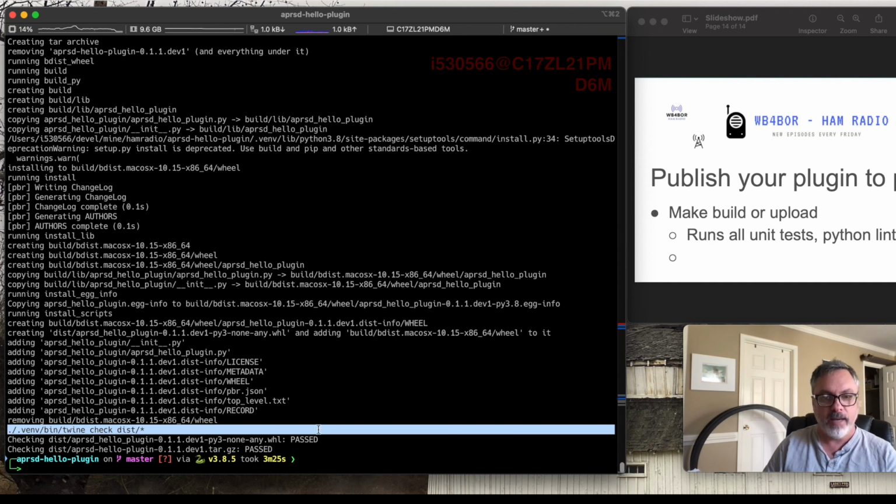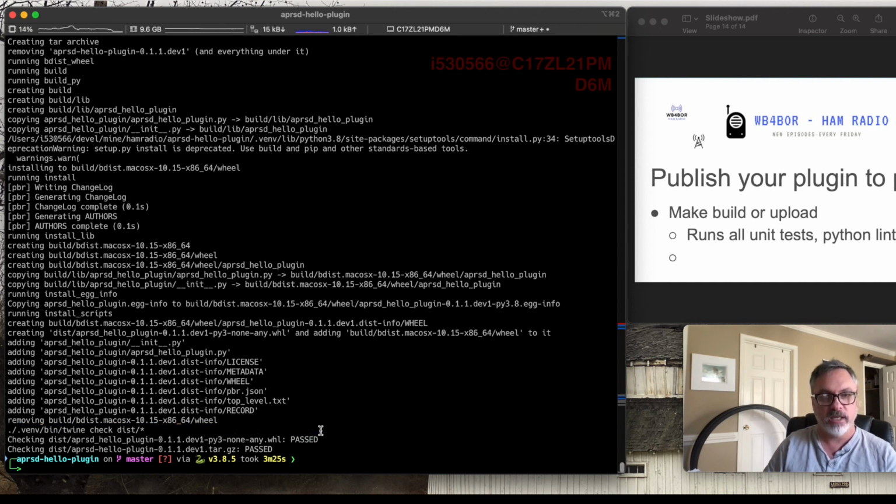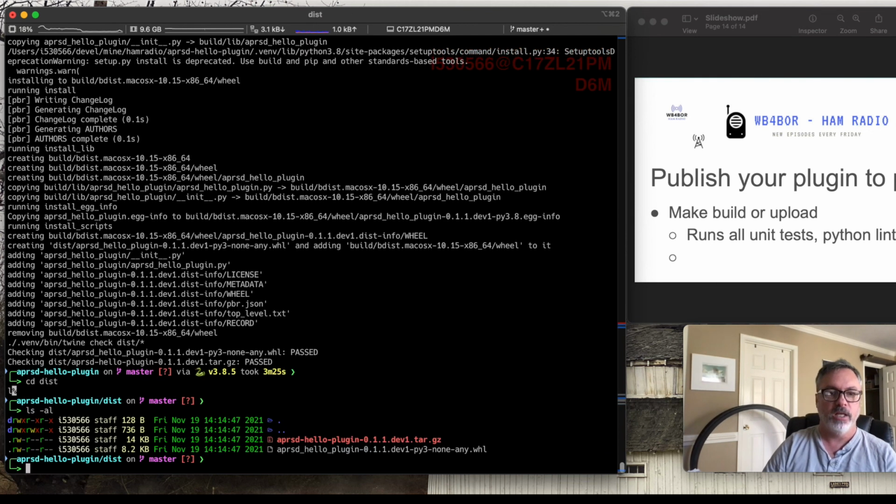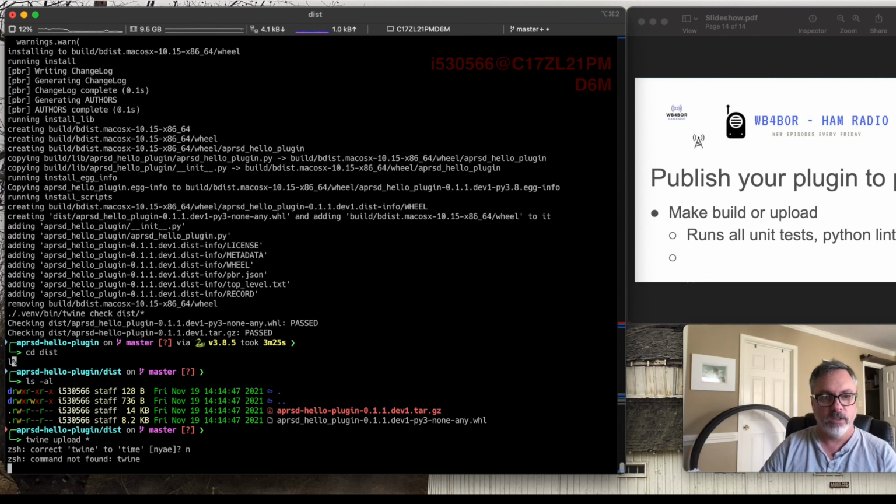Twine is the app which is used to check and validate a packaged project that is ready for PyPI. And you can see the artifacts, which is a GZ file, as well as the wheel, which is all the dependencies wrapped up into one single file in the dist directory. We can look at those here. So here it is. And if you wanted to upload this to PyPI, you would just do twine upload, star, from this directory, and it'll walk you through the process.